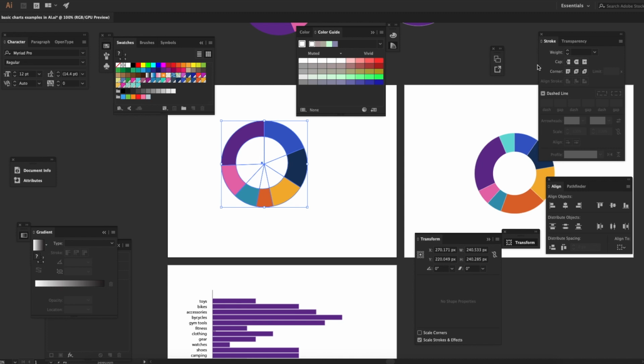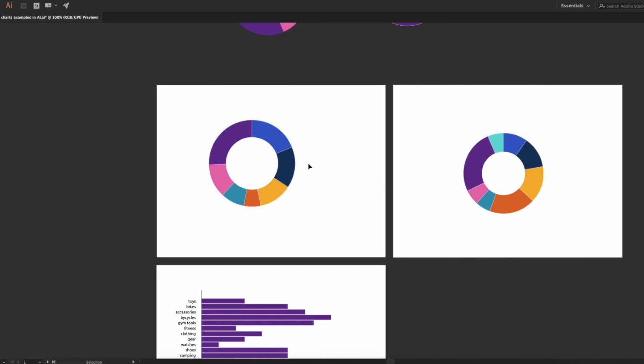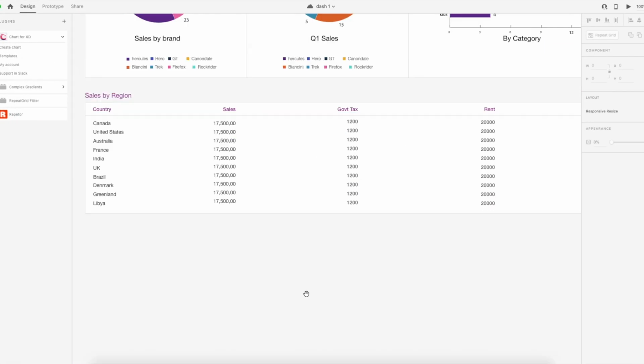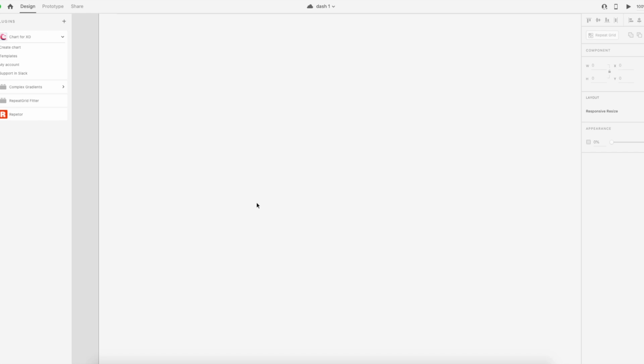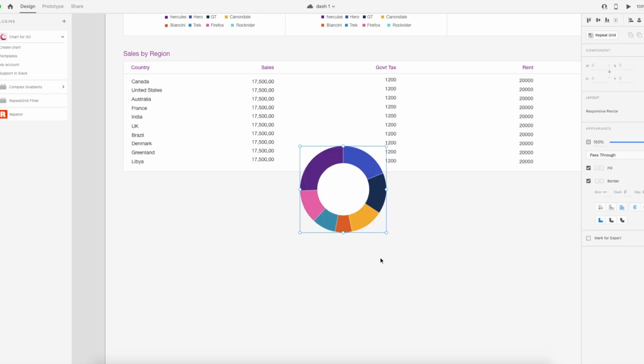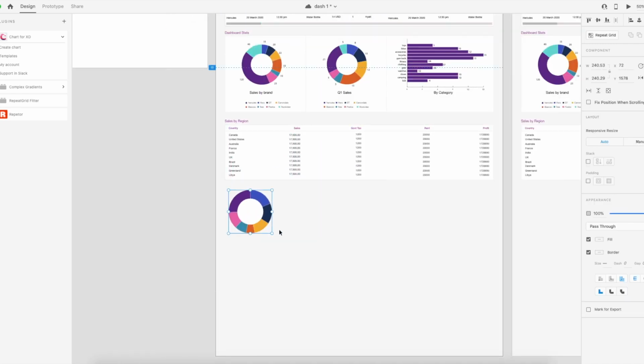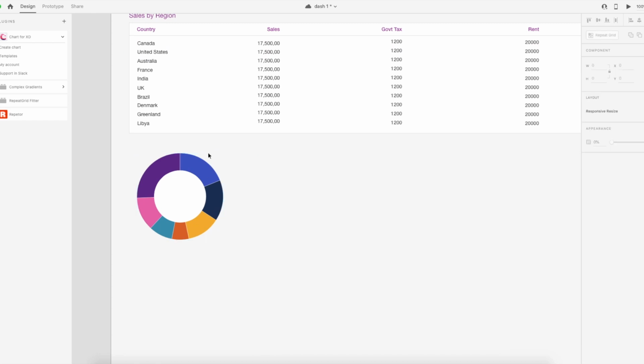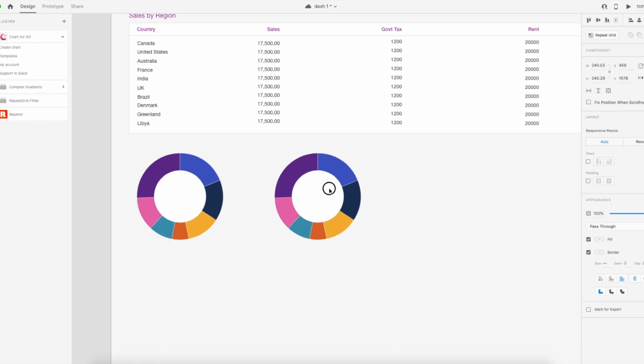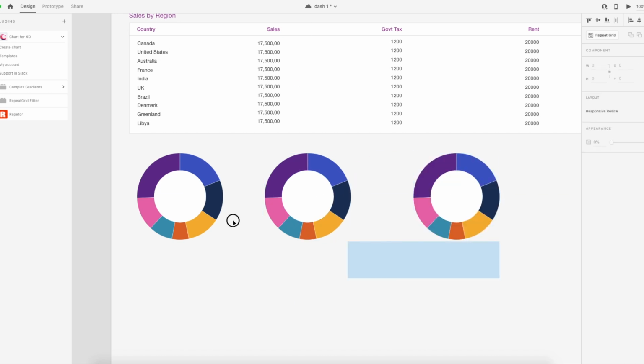And I'm going to align it. So that's how I create, and now you can copy it and take it to Adobe Xd, paste it here. Oh, it's taking some time. Alright, so here's your donut chart. You can add the data here. Pretty simple.